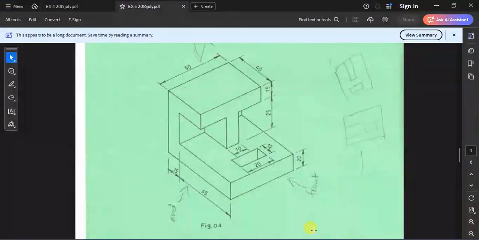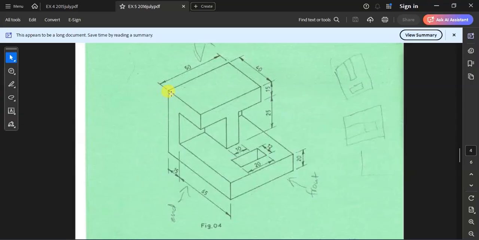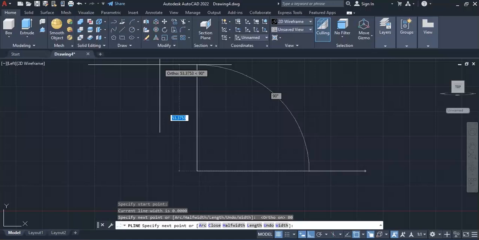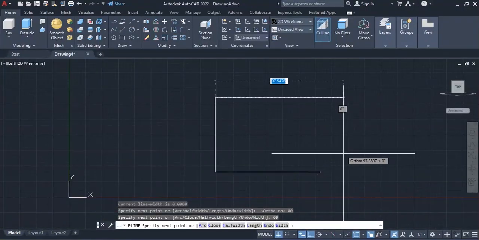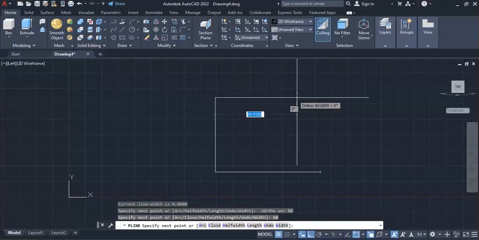Then the next bit, after this 80, we go upwards a distance of 20 plus 25, which is 45, then 45 plus 15, which is 60. So we'll go upwards a distance of 60, then enter. And that's the way it appears. Then we'll come this way a distance of 40, then enter.